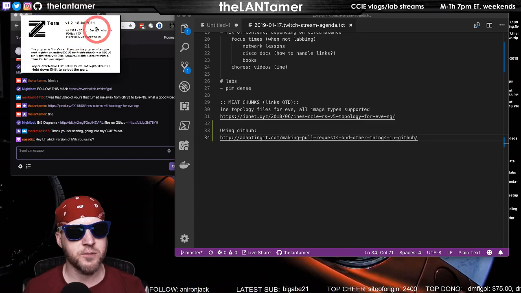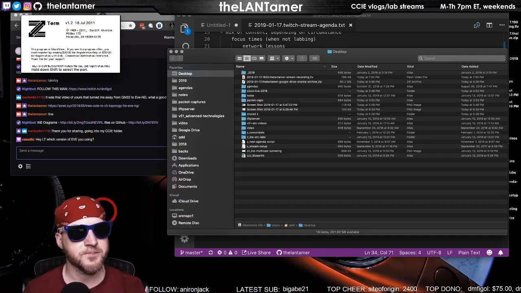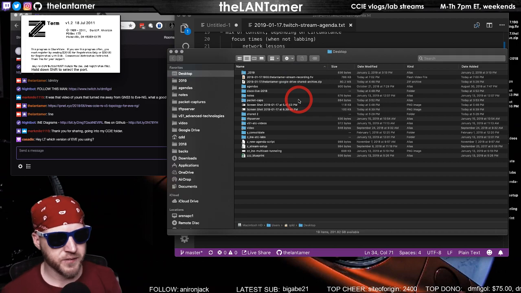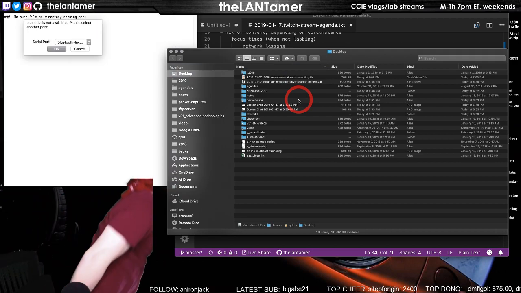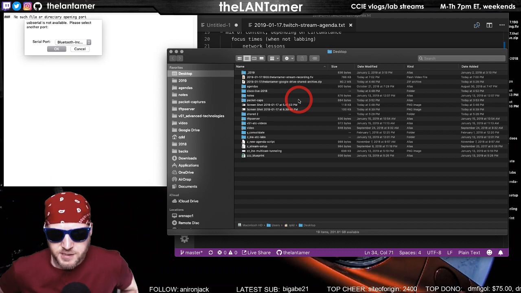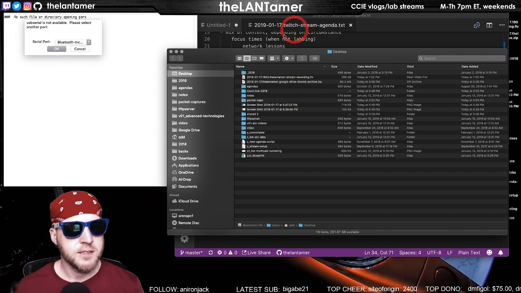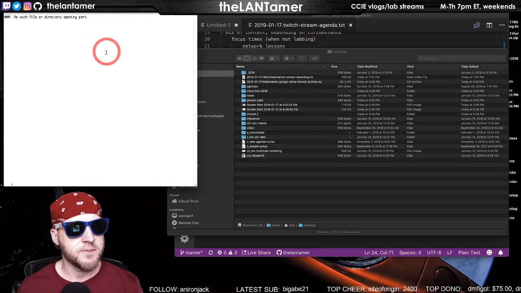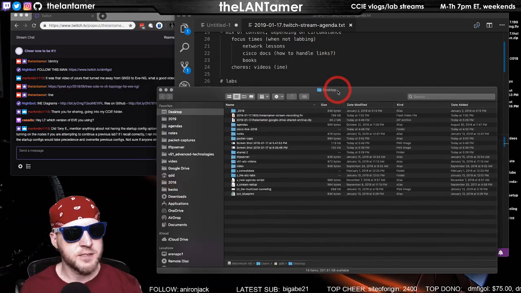Too many windows, did not want to open ZTerm. Sorry guys, I need to turn on the fan. It's warm here in Florida. This morning it was chilly. But it has warmed up for sure, which is great.